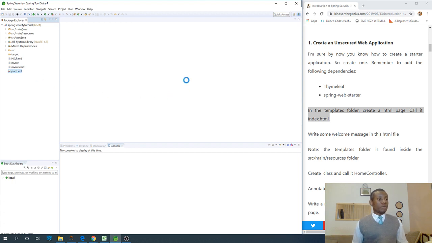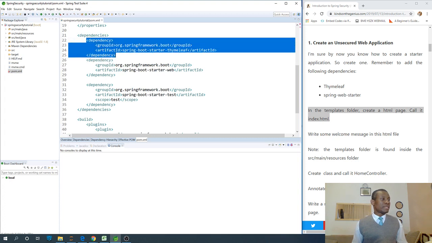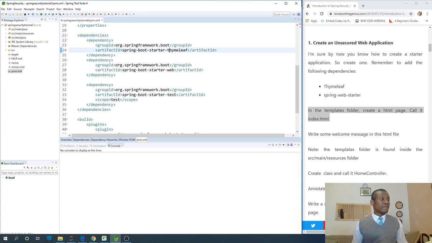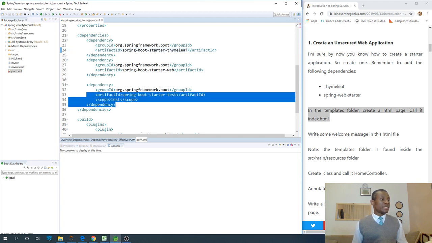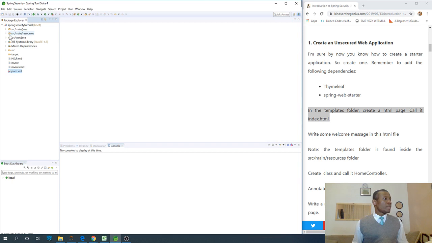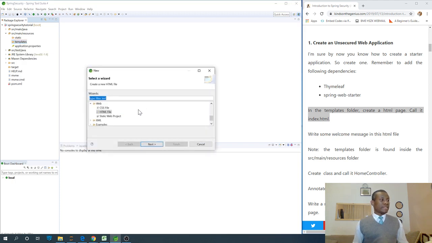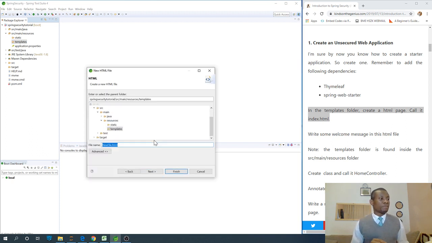You can see that we added two dependencies right there. If you go to the dependencies section, you can see Thymeleaf, Spring Boot Starter Thymeleaf, and Spring Web Starter. This test dependency is added by default in every new Spring application. So let's go to the resources folder, and then the templates folder, and inside the templates folder we are going to create an index.html page. Go to New, choose Other, choose HTML file, go Next, and call it index.html.